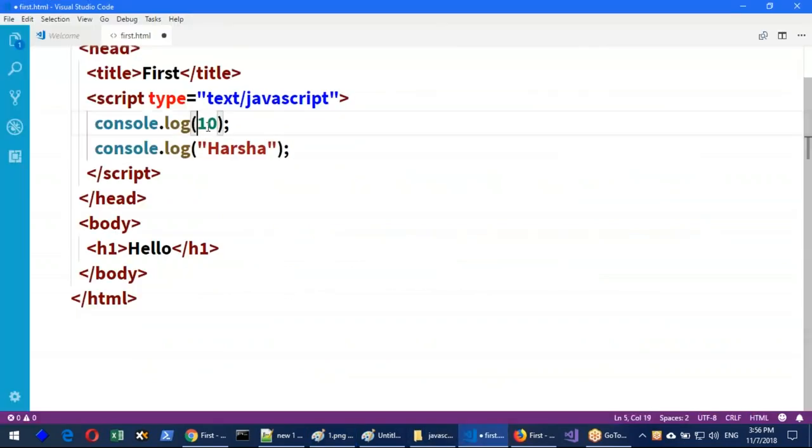Next, instead of printing 10 directly, can we do one thing? See, can we remove this type equal to text/javascript? Type equal to text/javascript means what type of script we are writing? JavaScript. That is required only in very, very old browsers. If you go 10 or 15 years back, at that time it is a must to write type equal to text/javascript. Otherwise not required. Directly we can write script.